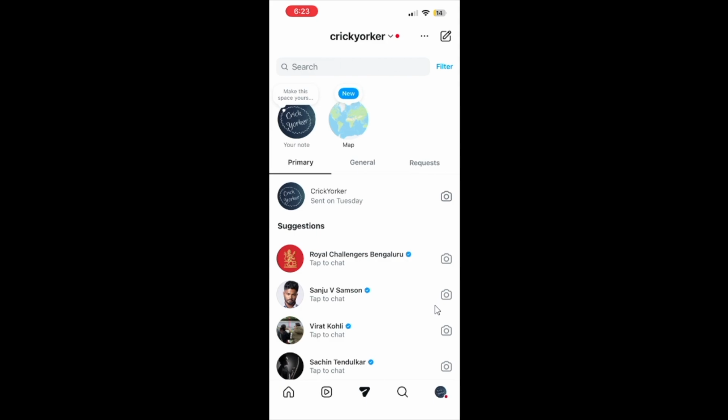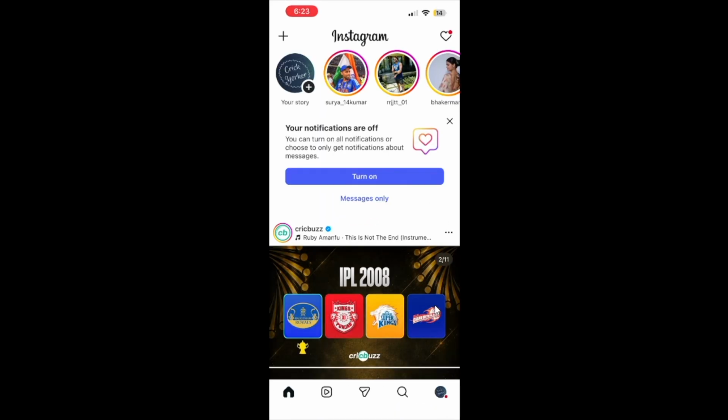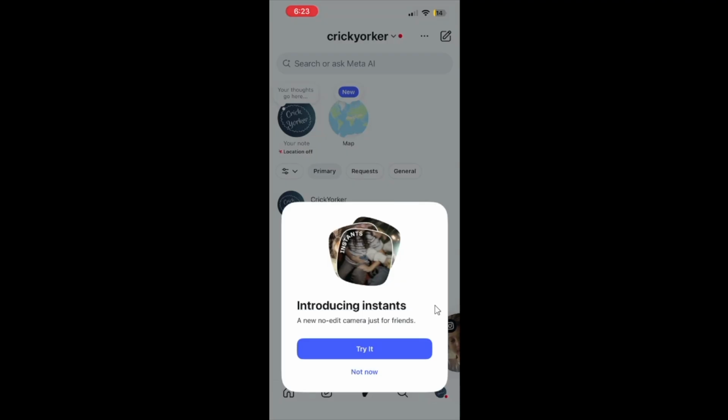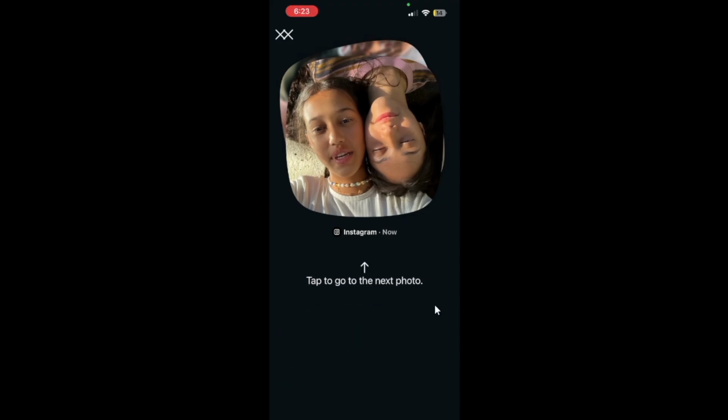If it is still not showing, kindly close the app and open Instagram again. Now here go to inbox and definitely the pop-up will start showing. Here click on try it and after that you need to click on how it works and Instagram will guide you to tap and go to the next photo.